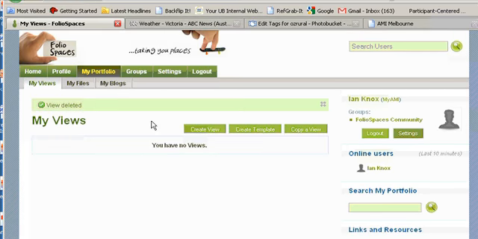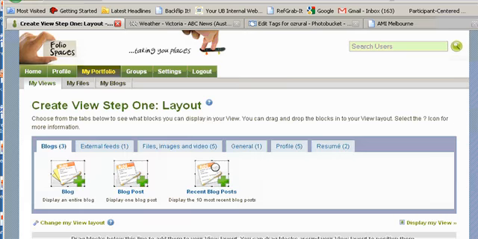You'll see three tabs: My Views, My Files and My Blogs. My Views is selected by default. Click on Create a View and this window appears.